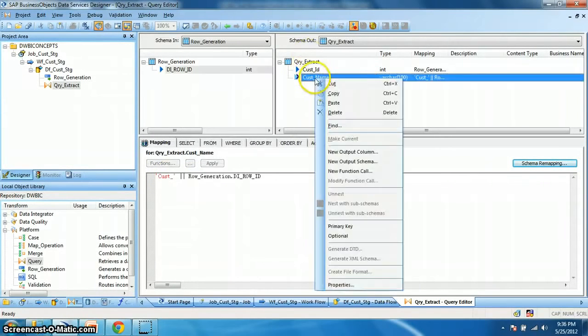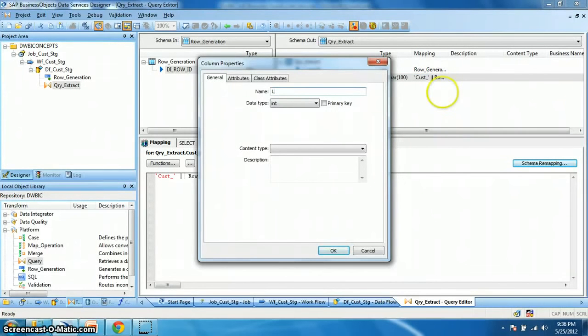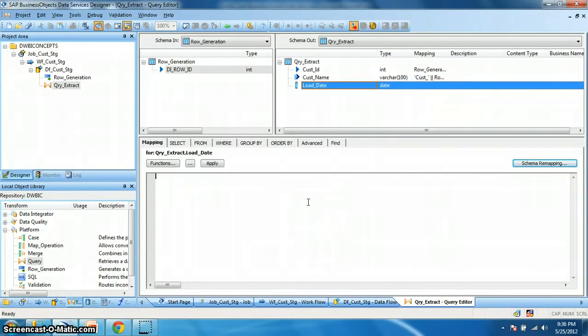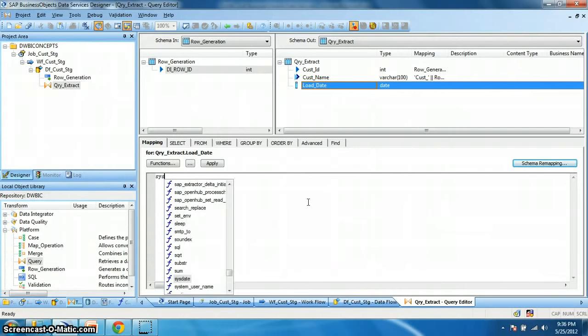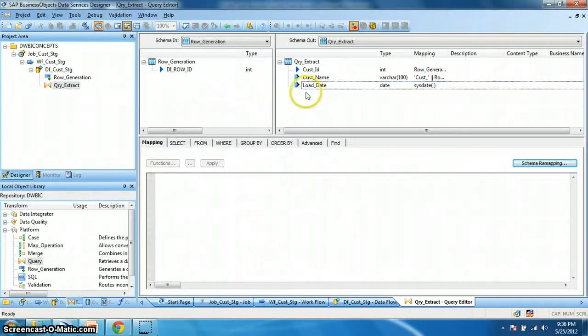Next, we want to create a load date column. New output column, insert below, say load date, and the data type would be date. Okay. And what will be the mapping criteria? We will use the Data Services function sysdate. Okay, here we go. Now let's try to validate the query transform.